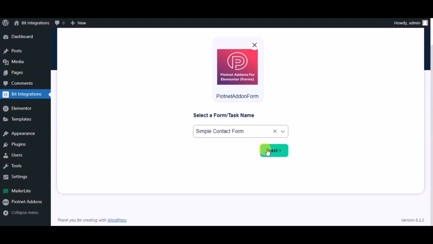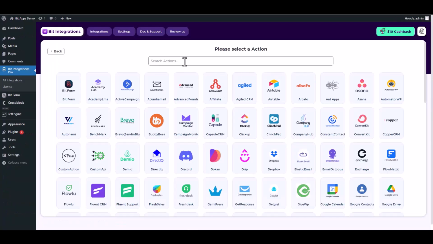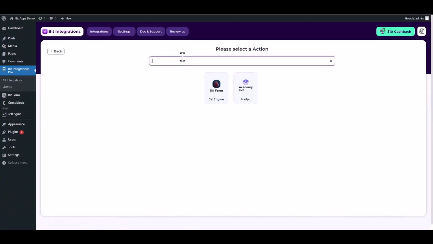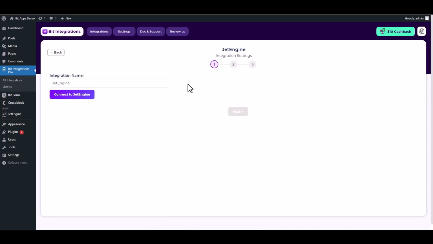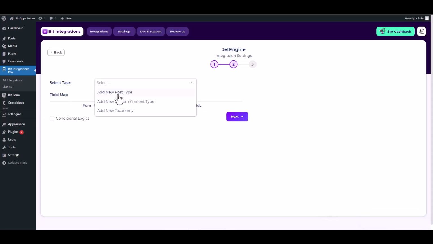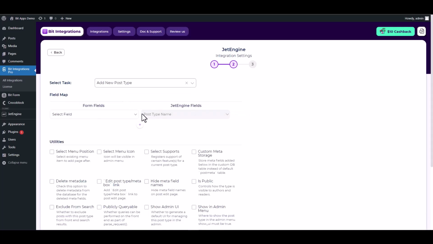Click on Next. Search and select the JetEngine action. Connect to JetEngine. JetEngine connected successfully. Next. Choose a task. Map the respective fields.